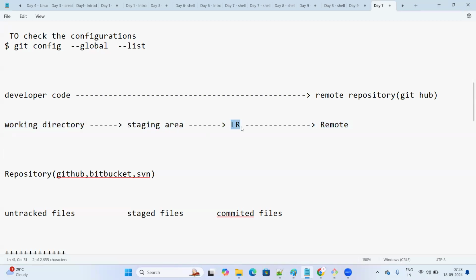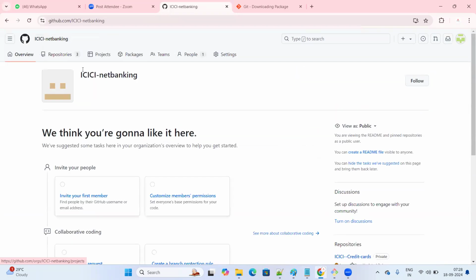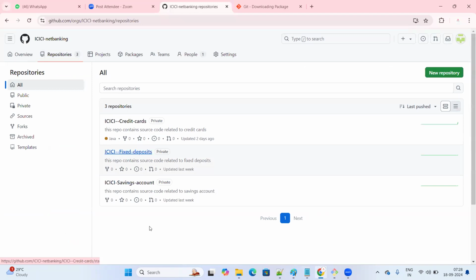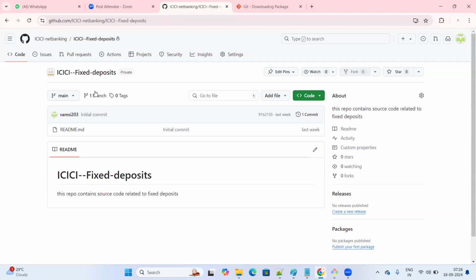So how to move the files from the local repository to the remote repository? Let's understand. We have a command. If I go to the remote repository, this is the remote repository. In this ICICI net banking, I have three repositories. I would like to move the files to the empty repository. Consider ICICI fixed deposit. This is the empty repository. I don't have any code present over here.